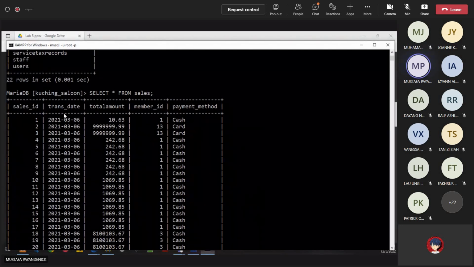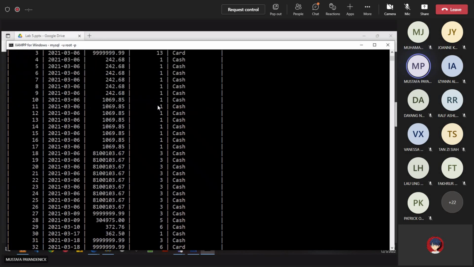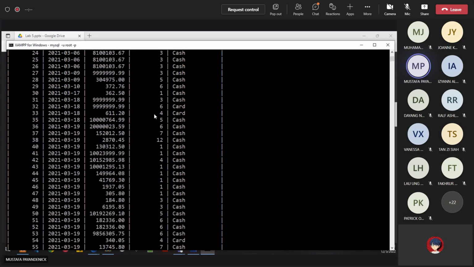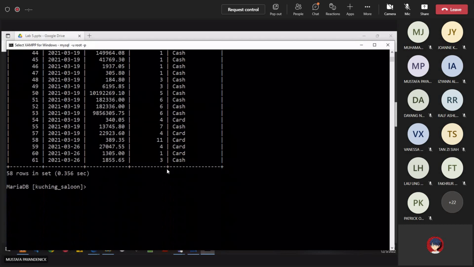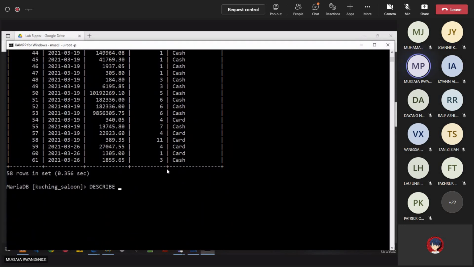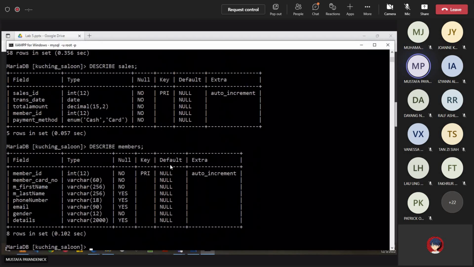What we do, for example, right now, if you can see sales, we have sales amount, member ID, and payment method. As an example, rather than member ID, we want to know who the member is. This is member ID, and rather than member ID, we want to see the member name. So in this case, here we have sales, and we have members. We have two tables. So let me do describe sales and describe members. Okay, we have two tables.